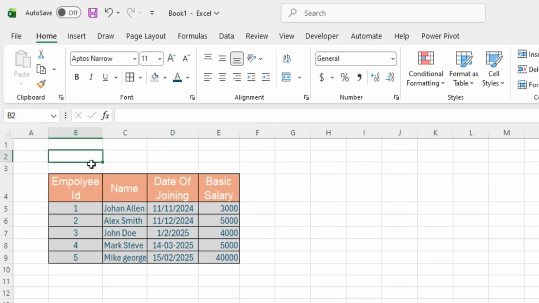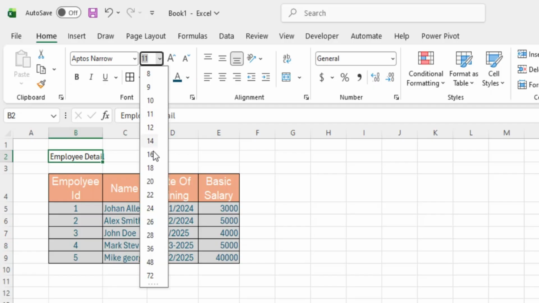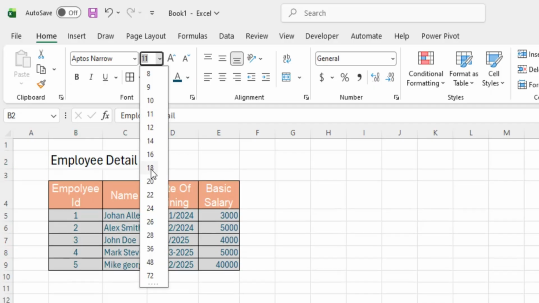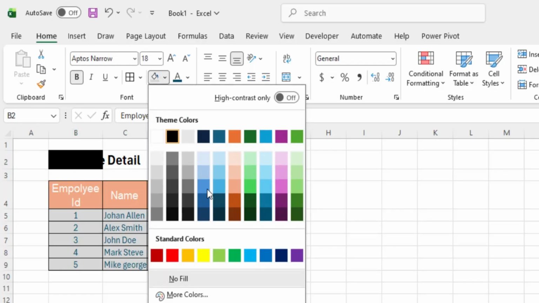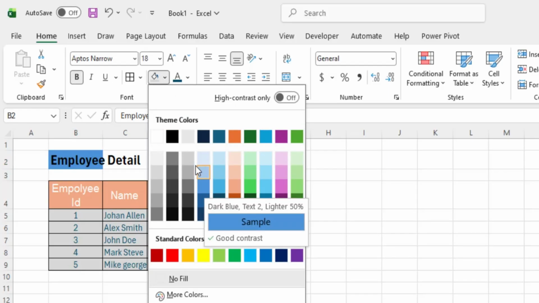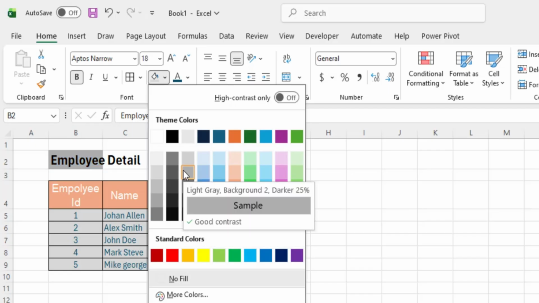After adding the rows, write the table title in the second row, for example, Employee Detail. Next, increase the font size of the title. Go to the Home tab, click on the font size option, and select 18 so the title becomes larger. After that, make the title bold by clicking the bold option in the Home tab, or by pressing Ctrl+B on the keyboard. Now, set the title background color. Go to the Fill Color option and choose a gray color.